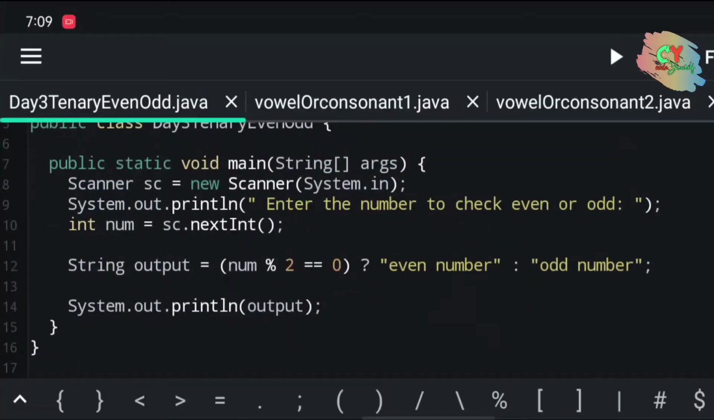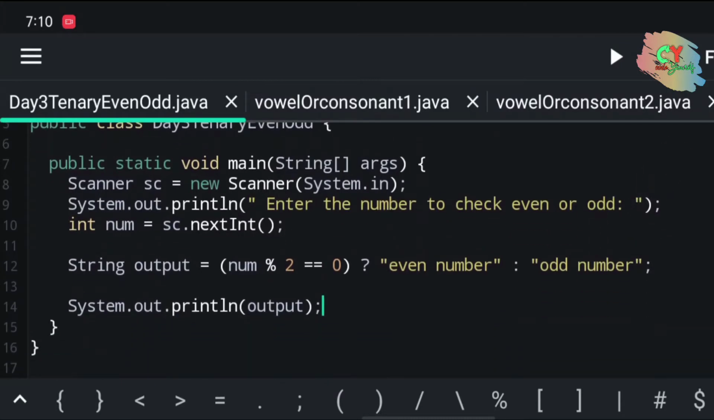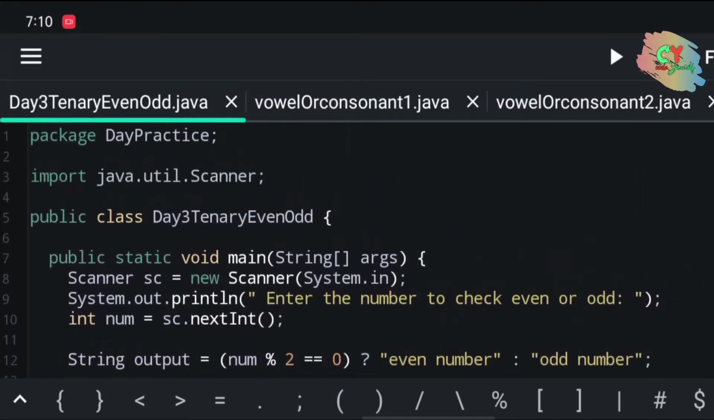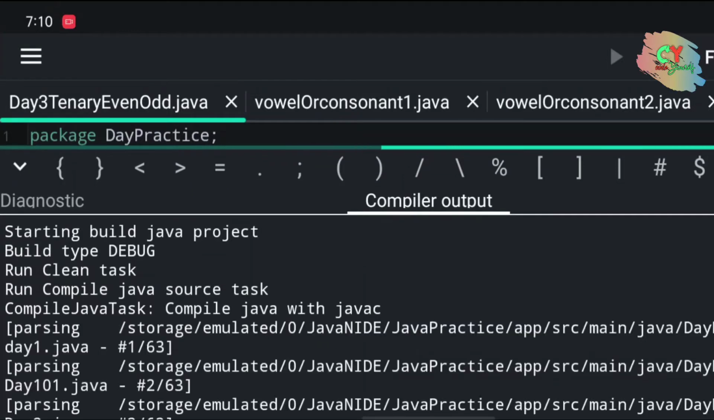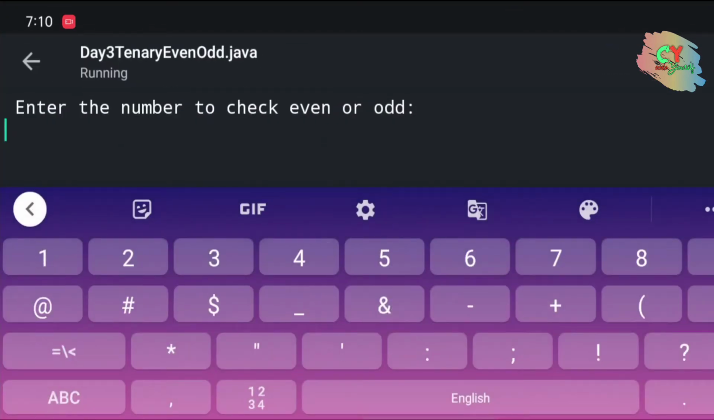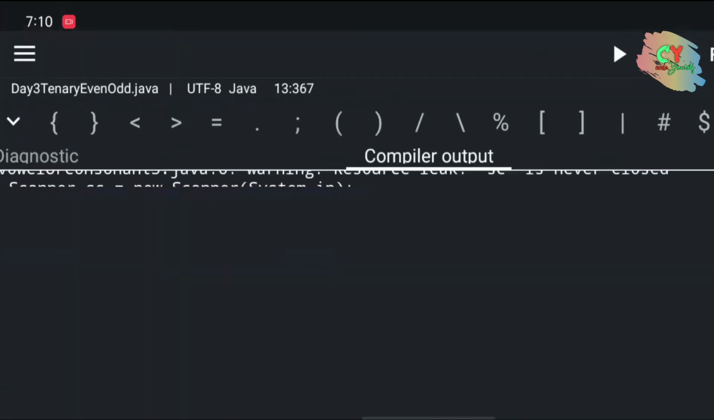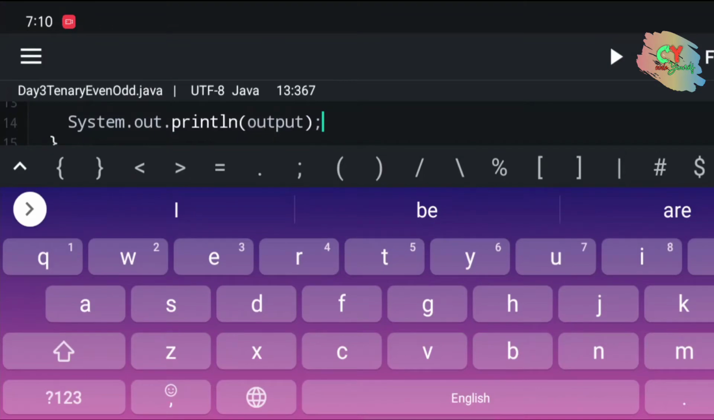See, this is the program that I have written in my mobile, which will show how to check a number is even or odd without using if-else statement. See, I haven't used the if-else statement here, but if I run the code, see what will be the output. Here the compilation is successful and it's asking me to check even or odd. If I enter 6, then it will show it is an even number. See how the program is working.